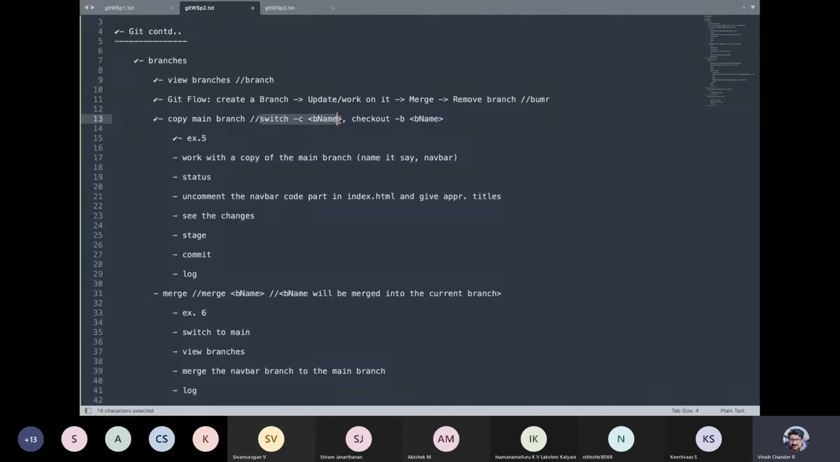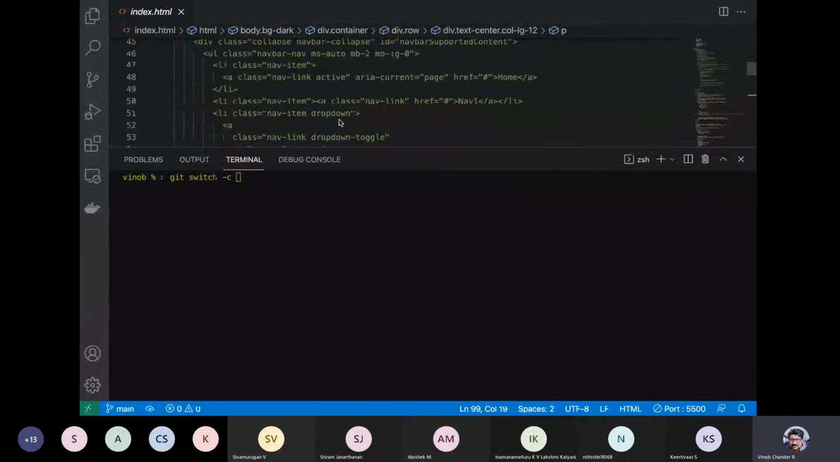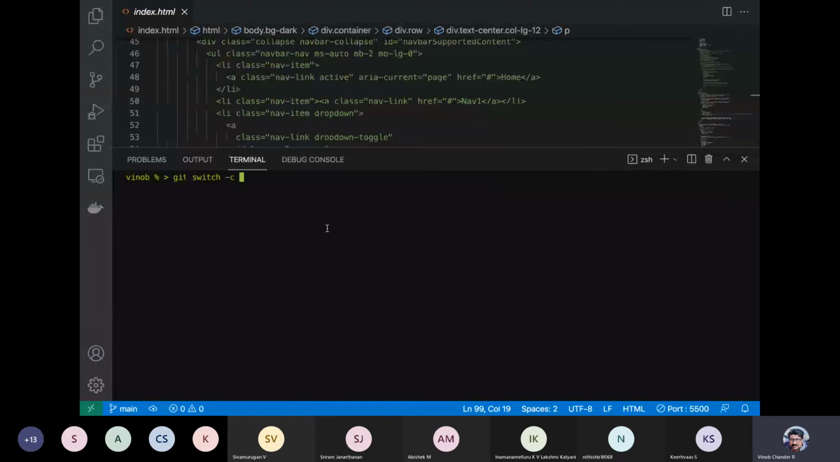the branch name. So what is the branch name, guys? We have a main branch, right? We want to copy the main branch. But we are not going to specify main here. What we will specify is the name of the branch that we want to create. That will create a branch with the exact replica of your main branch, right?